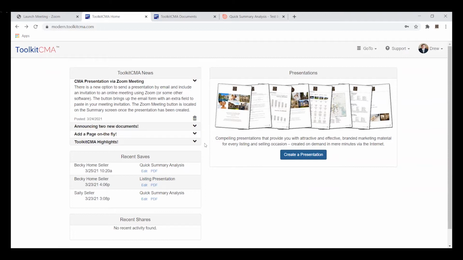And as you know, here at Harry Norman, we are always striving to keep you up to date on the programs that you use and the programs that are in the pipeline for the company. And today is no different. In ToolkitCMA, there have been a couple of new additions that have been added to this site.